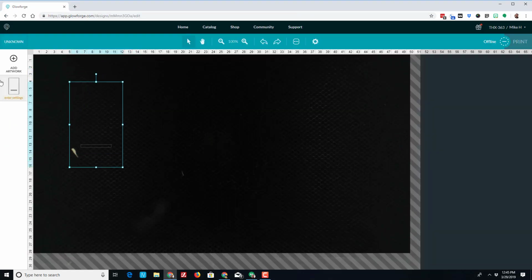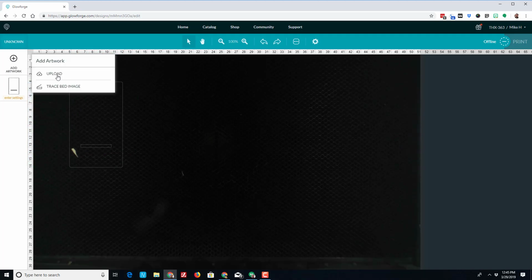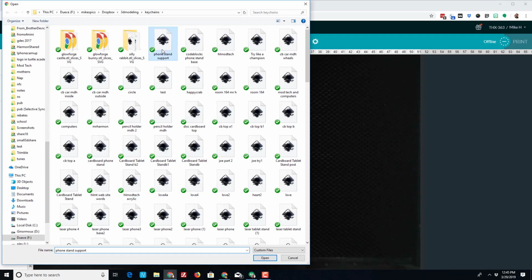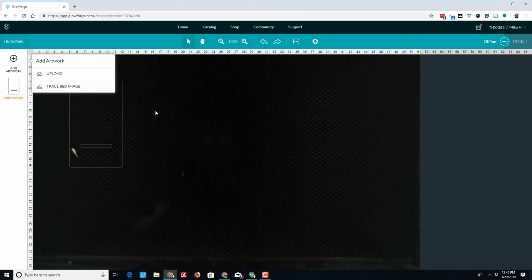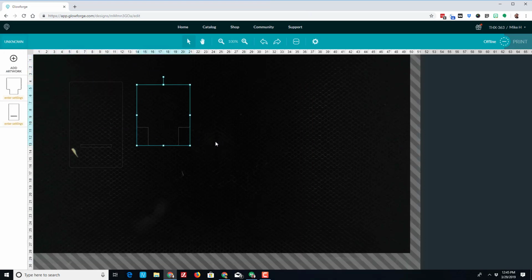All right, so here you can see one piece added to the Glowforge. Let's quickly open the other one and see what it looks like. Boom, two parts ready for cutting, just like you'd expect. I just need to get some cardboard and make it happen.